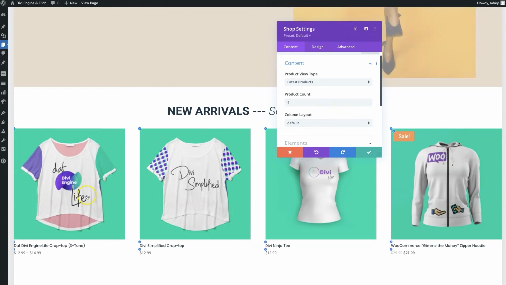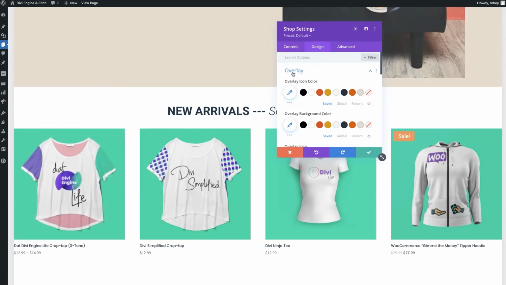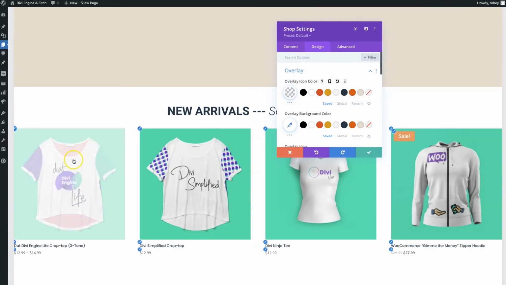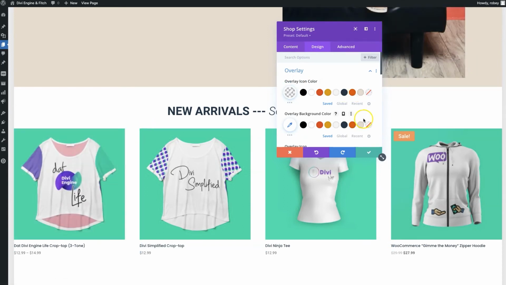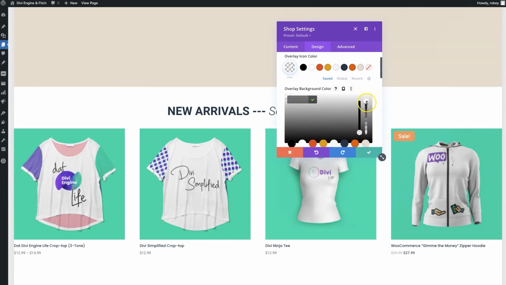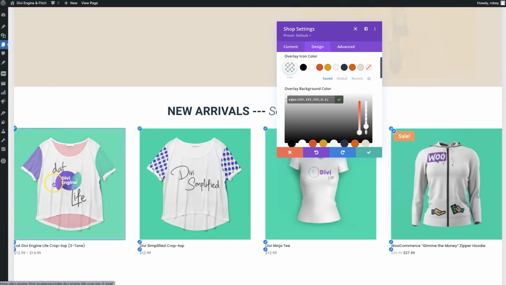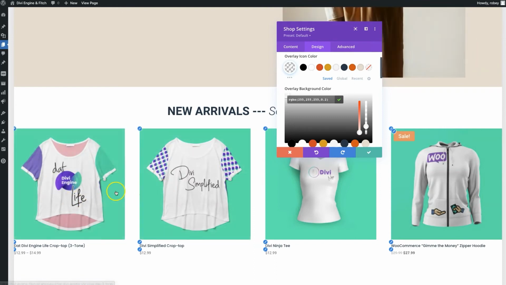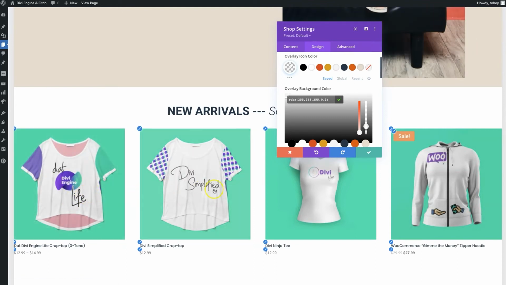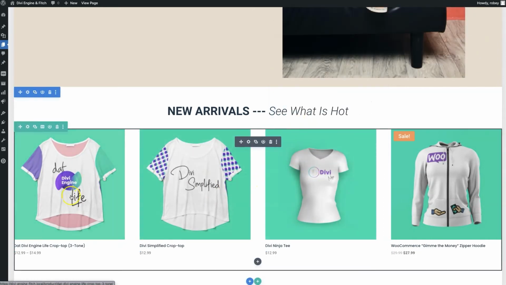But we are going to go over to the design settings because this overlay is not something we really love. We're going to take the icon and make that invisible. So now there's no icon. And then the overlay background color, we do like the white, but we are just going to lighten that up a little bit. So we'll select the white. We'll bump it down to about 20% opacity. There we go. Now when we hover, it just gives that very subtle indication that we're actually hovering over this. So that is that little bit right there.